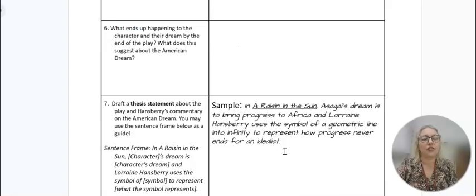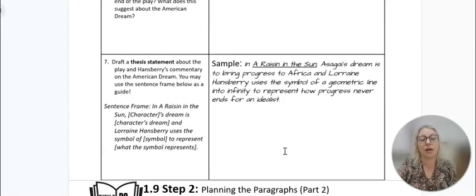All right, then you're going to draft a thesis statement about the play and Hansberry's commentary on the American Dream. You may use the sentence frame as a guide. So only write about A Raisin in the Sun for this sample. And here's my sample on Assegai's dream. In A Raisin in the Sun, Assegai's dream is to bring progress to Africa, and Lorraine Hansberry uses the symbol of a geometric line into infinity to represent how progress never ends for an idealist.